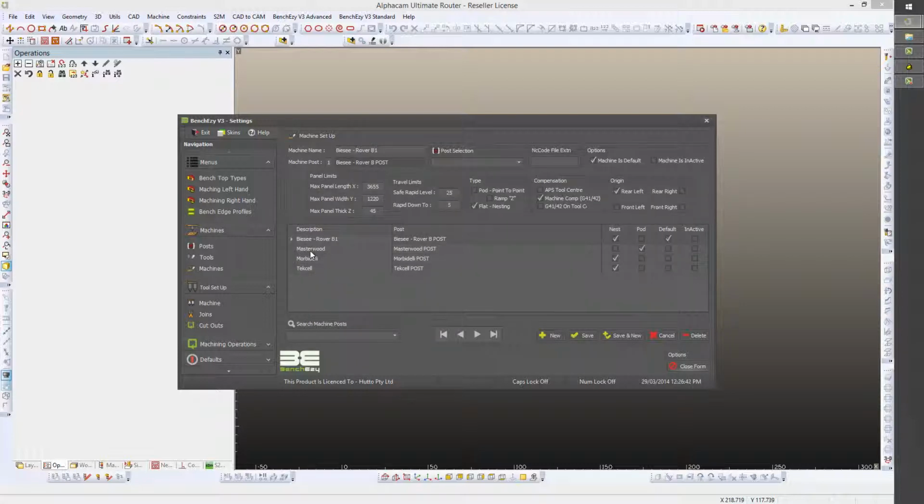Now basically, as you can see, I have 4 machines set up here, and these machines I've set up purely for demonstration purposes. My default machine is my BenchEzy Rover B. We have to have at least one machine set as a default. Now the default machine is the machine that BenchEzy will use by default and generate code to suit this machine each time a benchtop is generated.